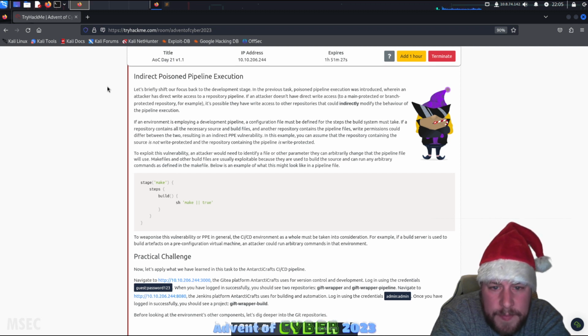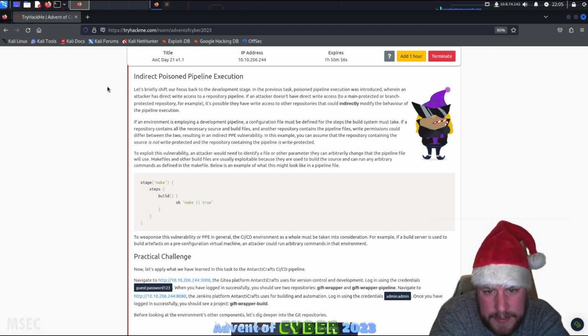If an environment is employing a development pipeline, a configuration file must be defined for the steps the build system must take. If the repository contains all the necessary source and build files, and another repository contains the pipeline file, then write permissions could differ between the two repositories, resulting in an indirect PPE vulnerability. In the example, you can assume that the repository containing the source is not write protected, and the repository containing the pipeline is write protected.